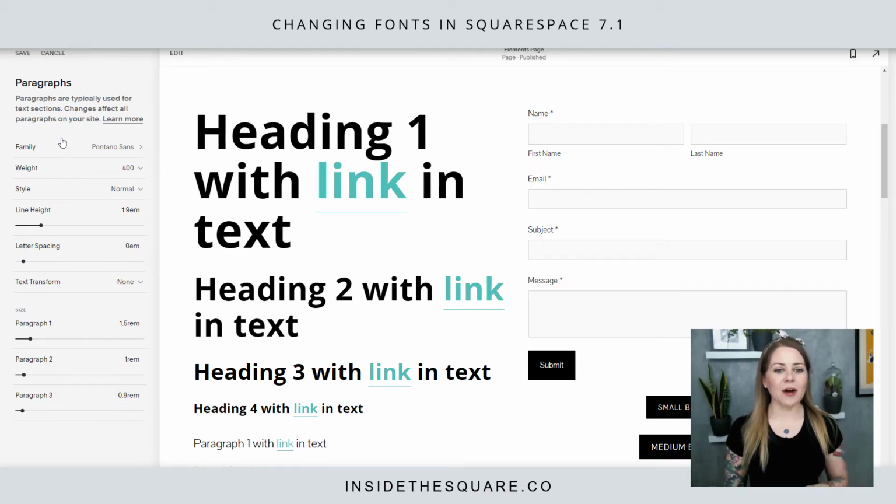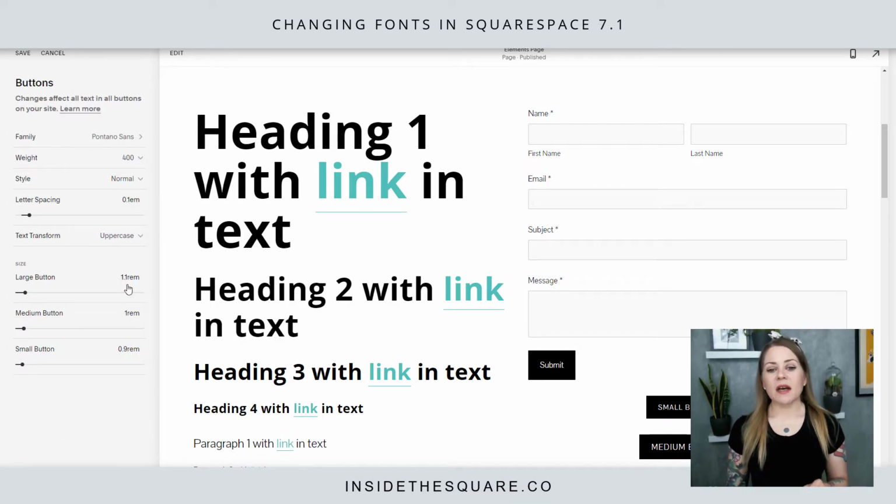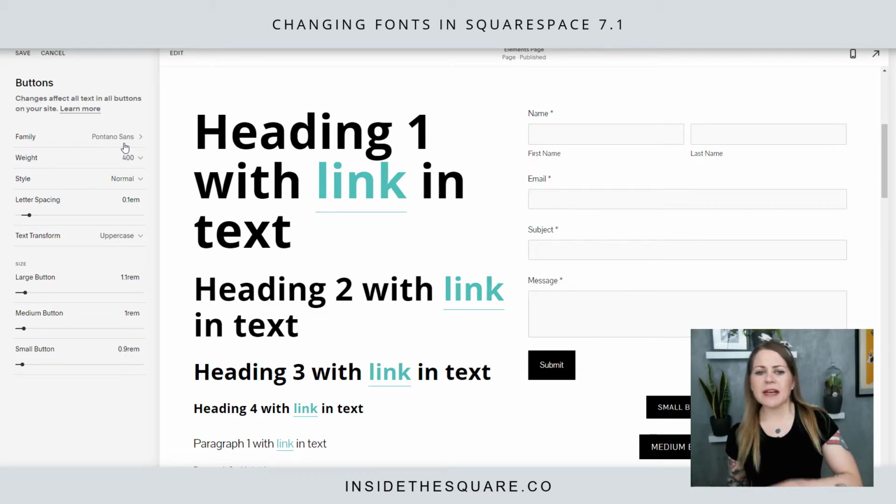Let's hop back out of here and take a look at the 2 more main options in our global text styles. Buttons. This right here gives you the option to change the font size and the font family, but that's it. You can't have a different font for a different type of button. Just how all of your headings have the same font, and all of your paragraph text will have the same font. Now there is one little caveat there. You can change that with custom CSS. I have quite a few tutorials on this, and I'll link to some resources beneath this video, okay?